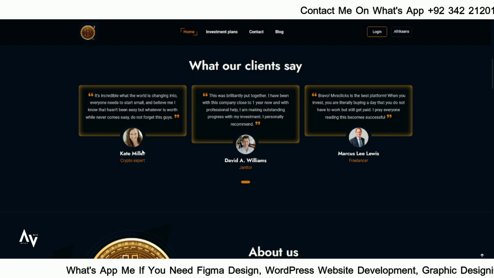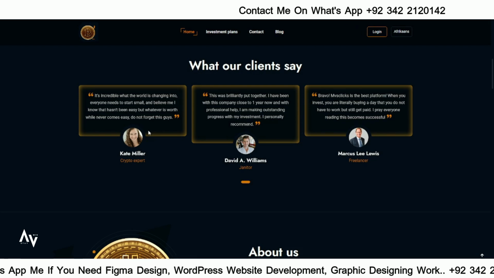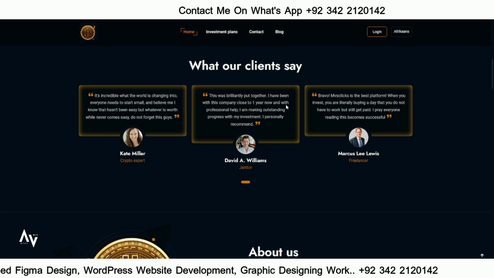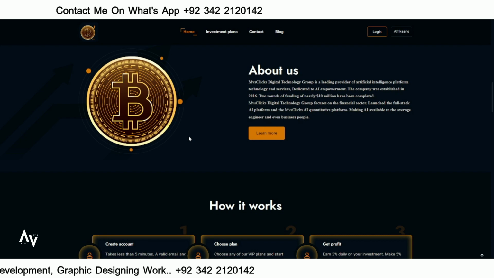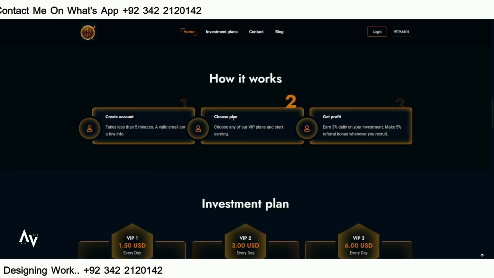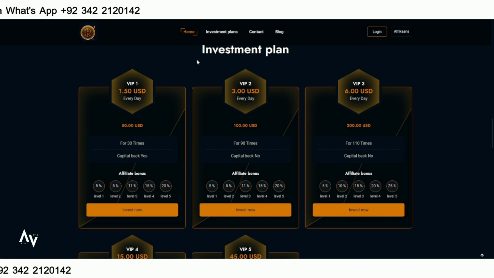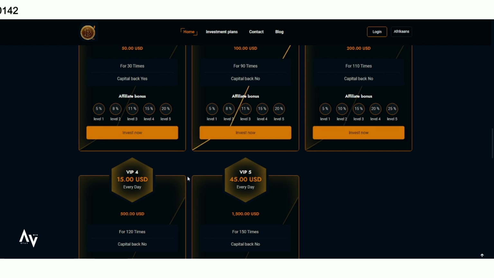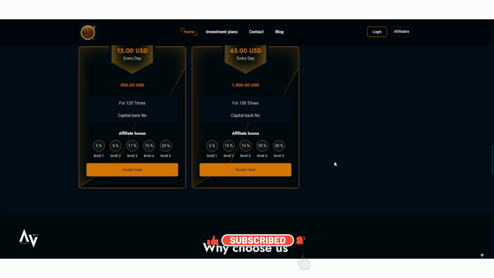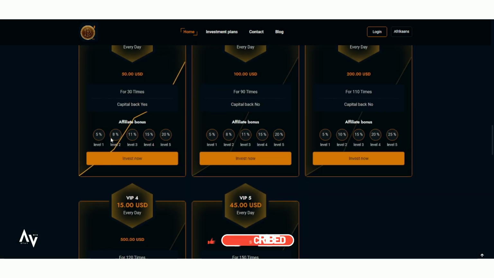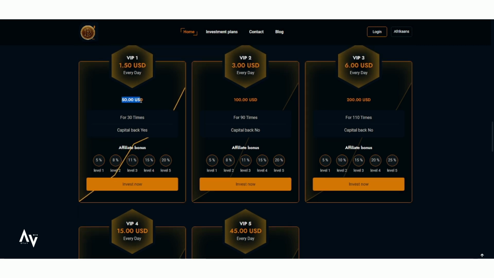And here you can see what our clients say. You can also change this section, and here you can see the about us section, how it works. You can see create account, choose plan, get profit, and here you can see investment plan, VIP 1, VIP 2, VIP 3, 4 and 5. You can also add 5, 6, 7, 8. It's up to you. You can also change the percentage of level 1, level 2, level 3, level 4, and also change the USD balance of a plan.